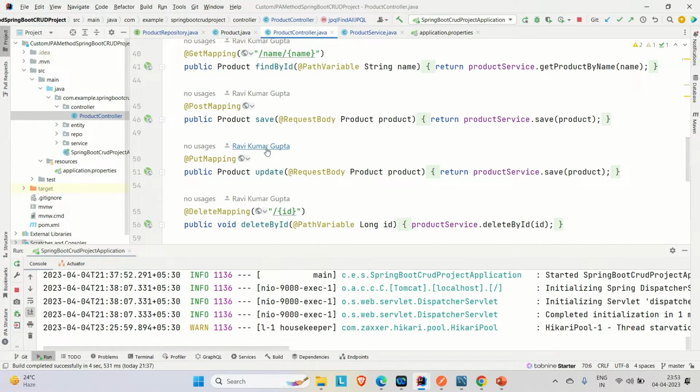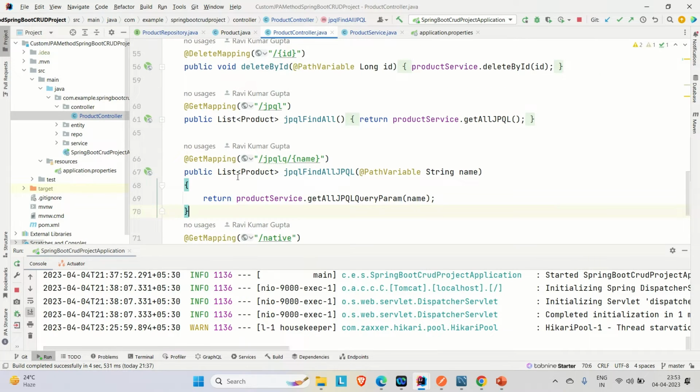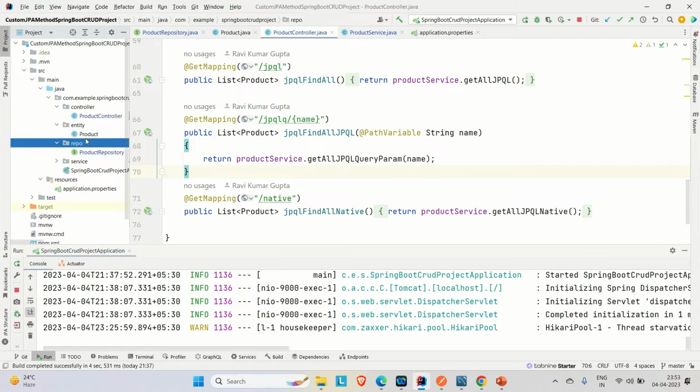Similarly, if you want to find the product by name, there is an API. Similarly, if you want to save something, there is an API. So this is nothing but a product management CRUD application. These are the APIs, and these are some APIs that I have written for the JPQL queries. I will show you those as well. The entity is Product, we have the repository, and then we have the service and the controller, right?